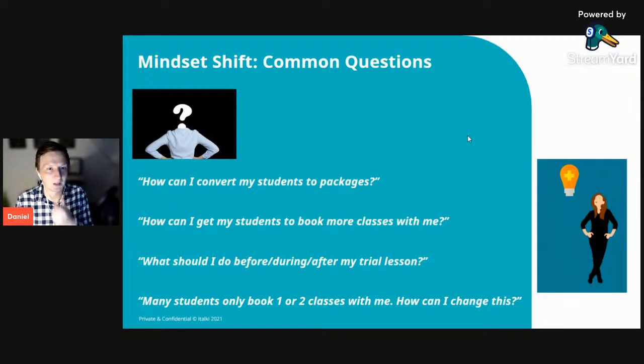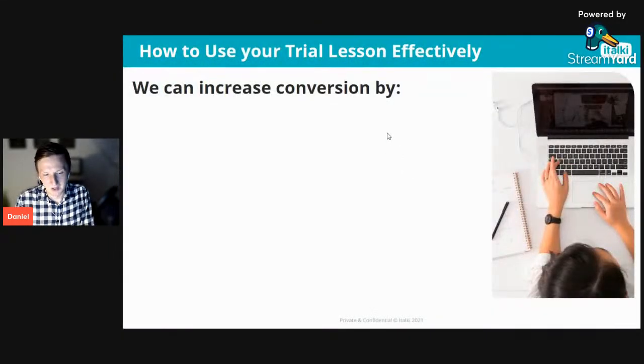And what I'll try to do today is try to address these points, try to address these questions, and try to talk about how we can shift our approach, or how we can change a few things that we do, a few small things that we can do to help us hopefully solve these issues and solve these questions. So let's go into this in a bit more detail. So we can increase conversion in a few different ways.